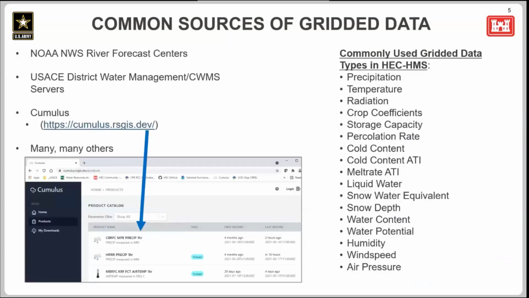So gridded data is usually available from different sources, from different agencies, and in different file formats. The list on the right-hand side of the slide illustrates the types of data which are commonly represented in gridded format within HEC-HMS. In popular precipitation data sets, which is what we're going to focus on for this presentation, even though gridded data can encompass more variables, you can usually obtain those from your local National Weather Service River Forecast Center, your district office, other government agencies, and sometimes universities put out that information as well.